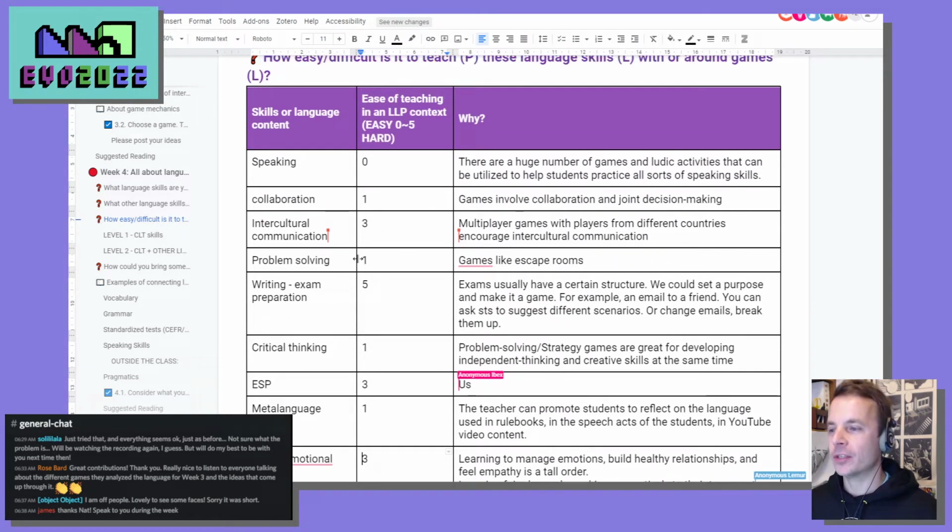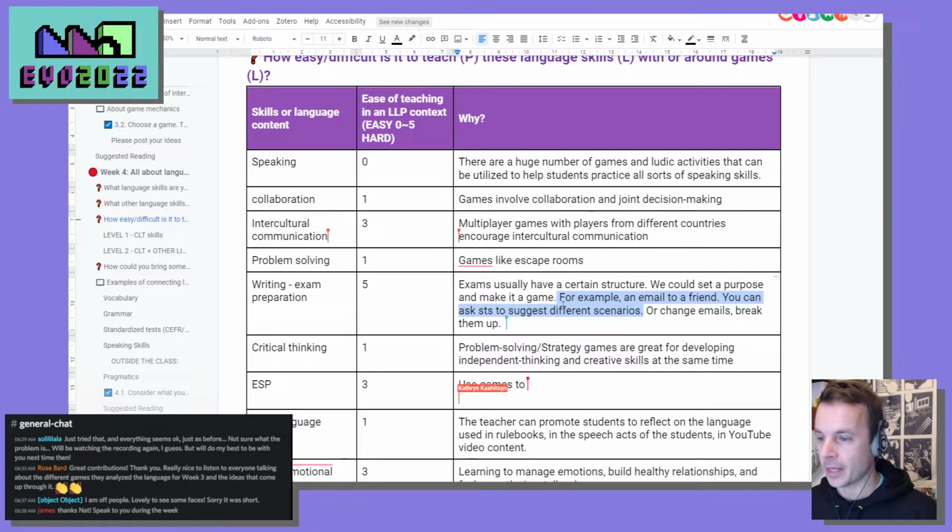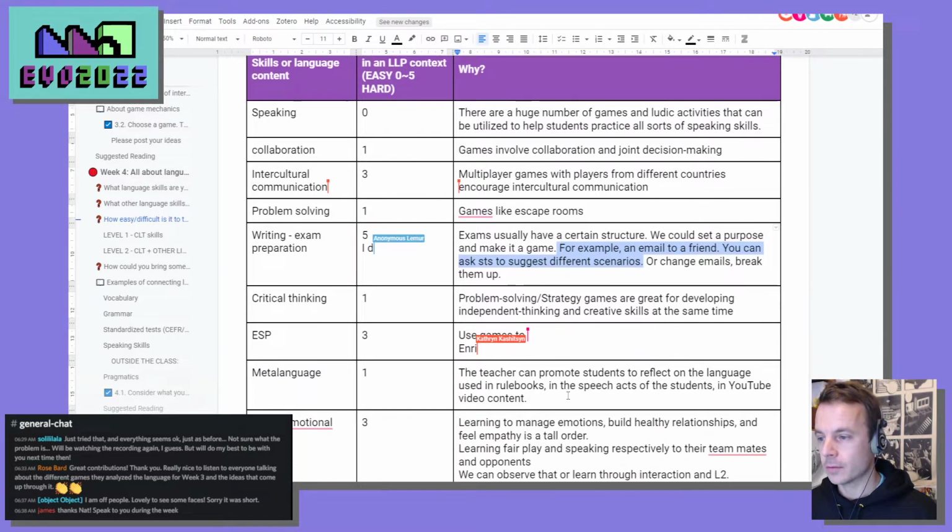Exam preparation is tricky with games. Yeah, usually have a certain structure. We could set a purpose and make it a game. For example, an email to a friend. Yes. This idea of playful role play as writing preparation. Yeah, wonderful. Good.